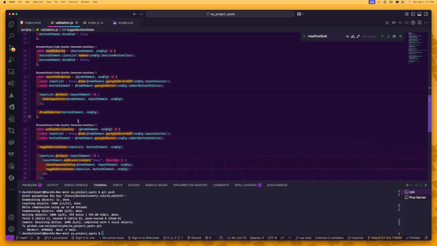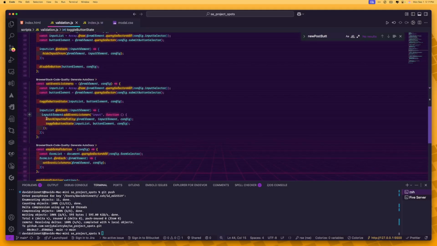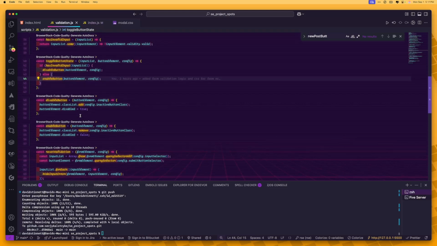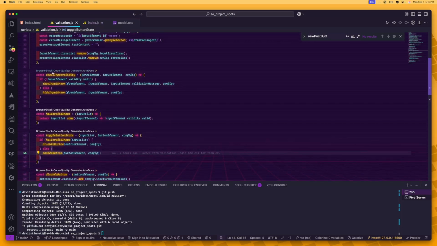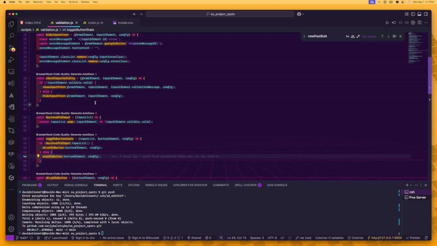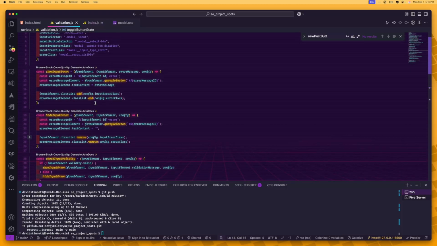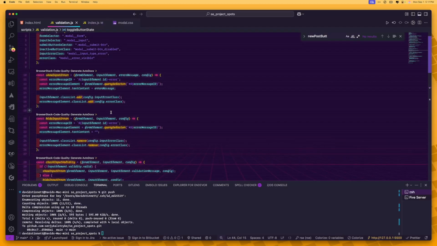Down here in our setEventListeners, we also have check input validity. That is up here. Basically, it's just an if-else. If the input element is not valid, we show an error. Otherwise, we hide the error. The error we use is just the default error that we get from the browser, and that code is set up here.